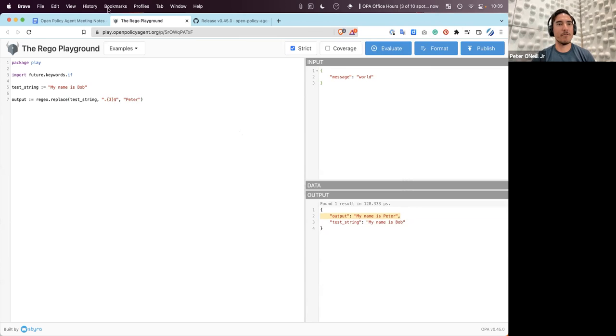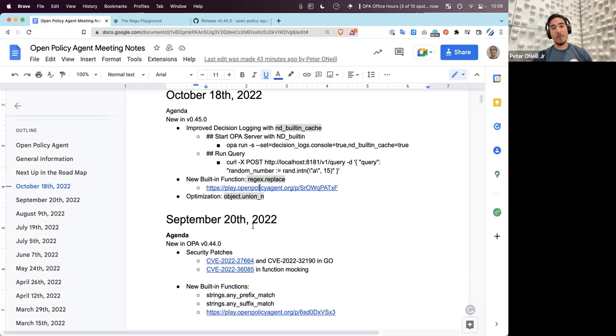And then the last big thing that went out in 0.45 are optimizations for the object.union built-in. I'm not really going to dive into this because these optimizations are very similar to a lot of the optimizations in the past couple office hours. So I think just going back and looking at the other ones if you want to see how these optimizations happened.